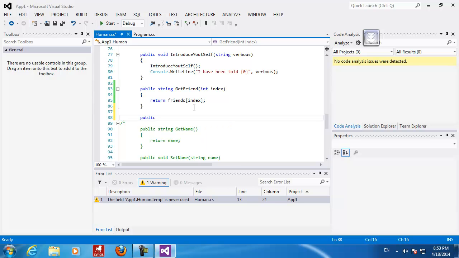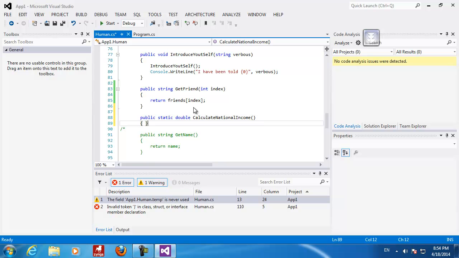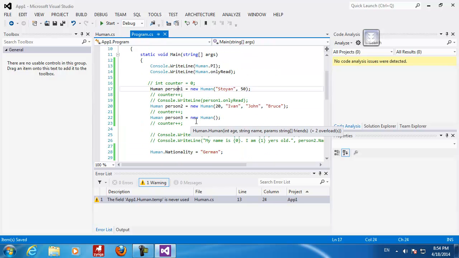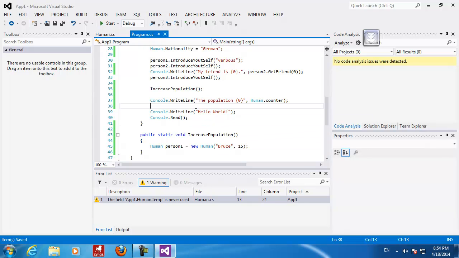Public, it's going to return double, static, of course static, to make it a method of the class, not of the instance. Static double, and I'm gonna say CalculateNationalIncome, and that's it. Now it's gonna be very simple. Return counter, and I'm gonna multiply by $10,000, and that's it. Now I will be ready to calculate the national income of our small kingdom.